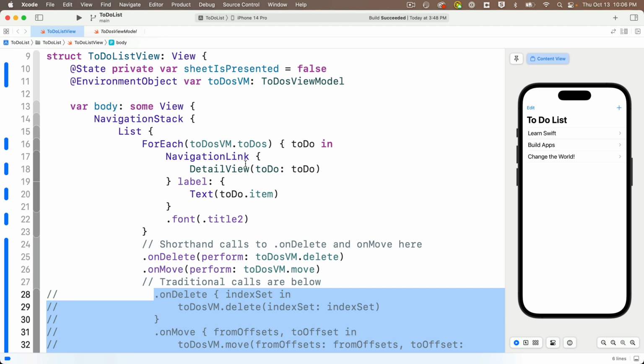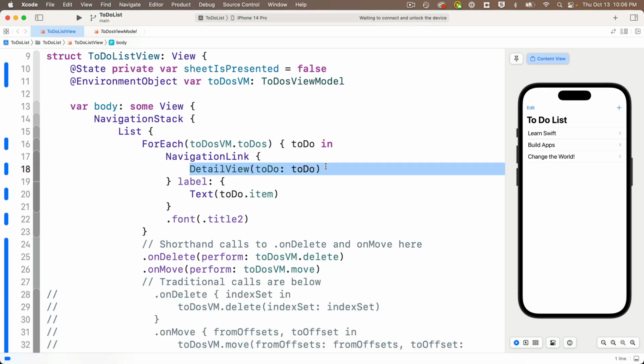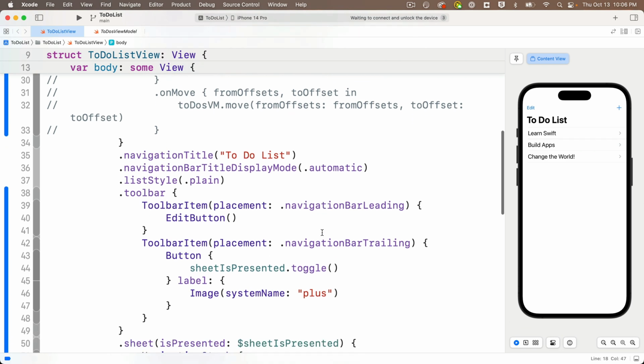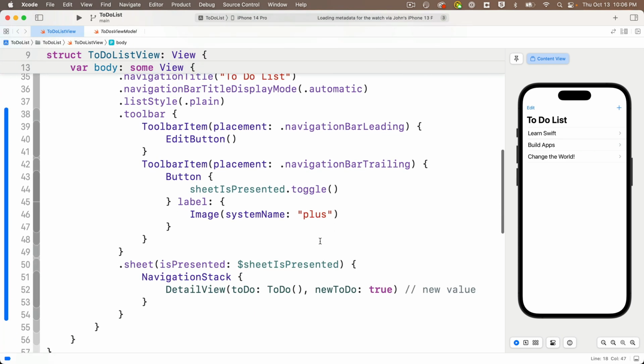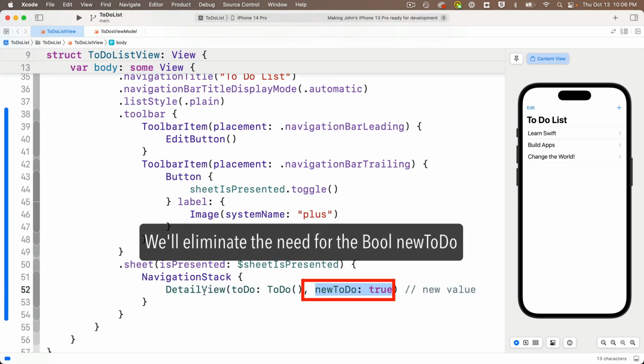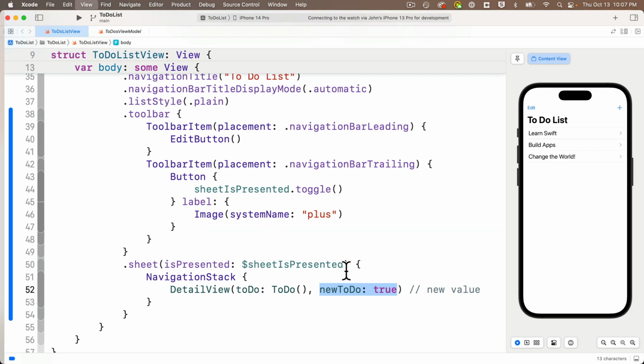Now, the issue that I'm not happy with is using an additional variable to indicate whether or not we're adding a new record. While there's technically nothing wrong with this, we don't need to do this. By the end of this lesson, you'll see that we've eliminated the extra new to do bool value that we were using when we created a new to do item in the sheet when we clicked on the plus button in the toolbar. Let me show you how we can eliminate this through better model design.